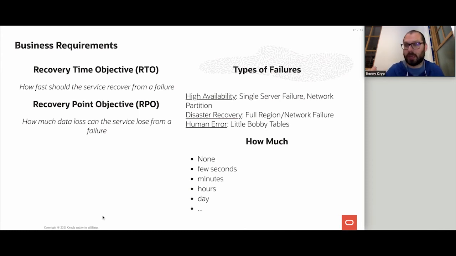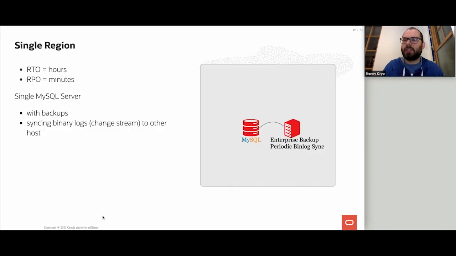You can determine it in time, so a few seconds, minutes. I need to recover within 4 hours if it's a human error. If it's high availability, I need to recover within 10 minutes. Disaster recovery, I'm okay with 2 hours, for example. You can also express recovery point objective in transactions. I want to lose 10 transactions maximum, and so on. But what does your business need, right?